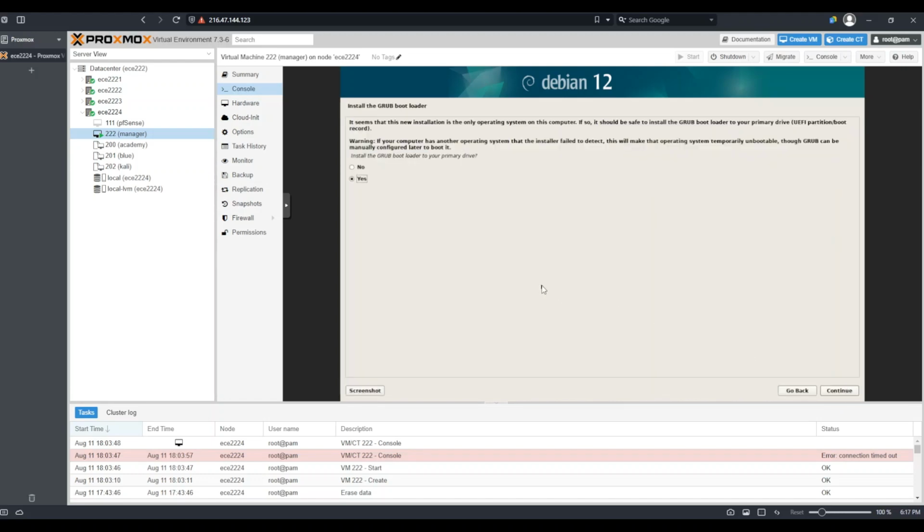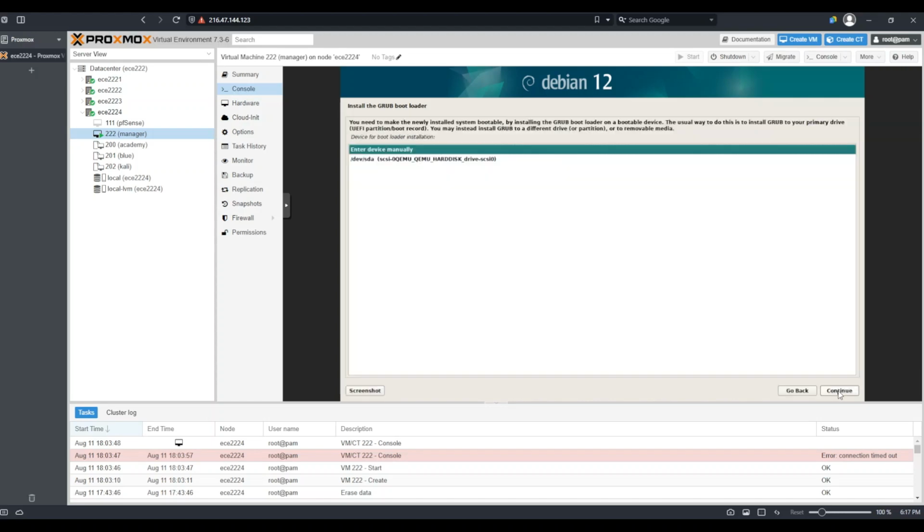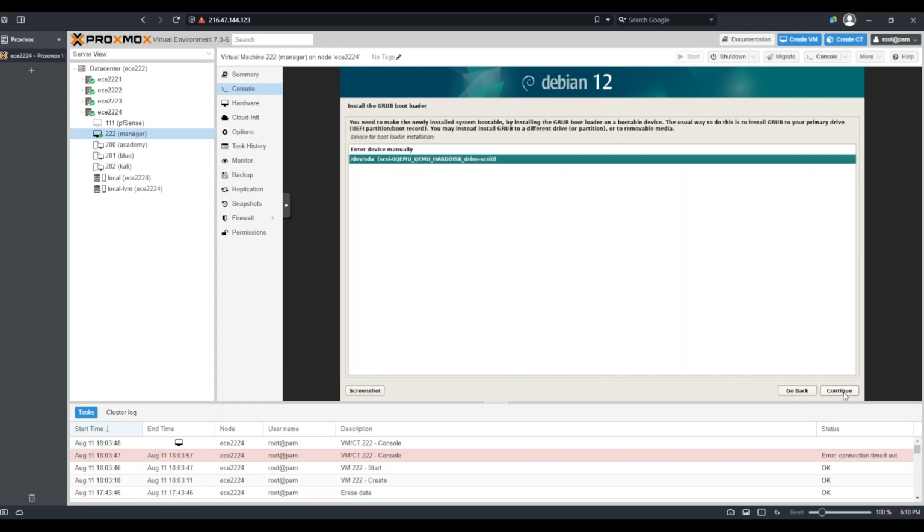Once the system and additional packages have been fully installed, it asks if I would like to additionally install the GRUB bootloader. Because this is the only operating system on this disk, it does make sense to install the GRUB bootloader. Therefore, I will leave the already selected option of Yes and click Continue. From here, I will choose the device or the disk on which I would like to install the GRUB bootloader. I will choose the only available disk, which is /dev/sda, then click Continue.